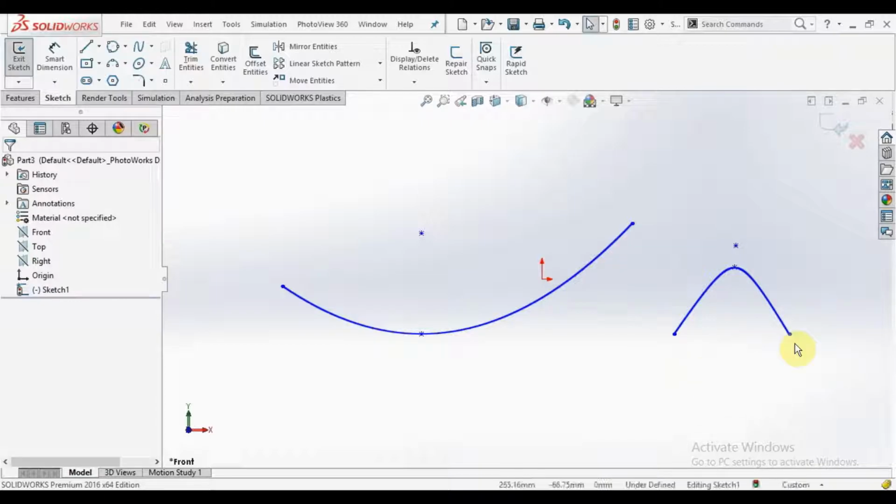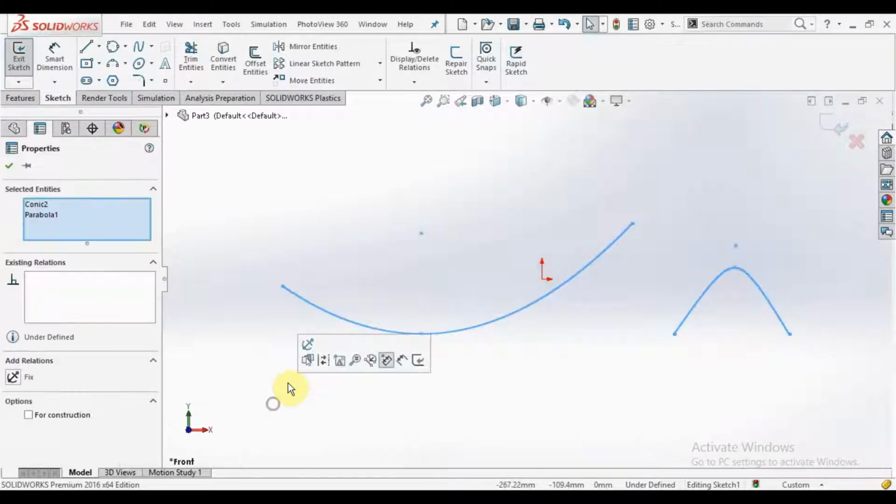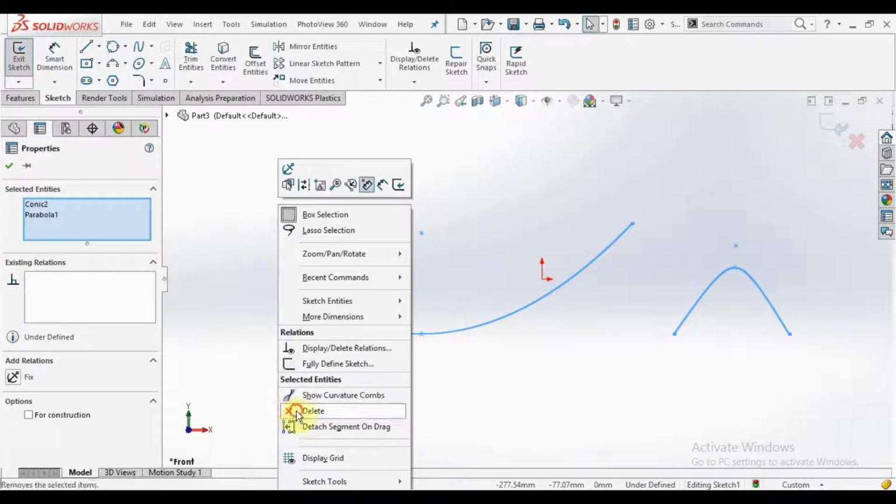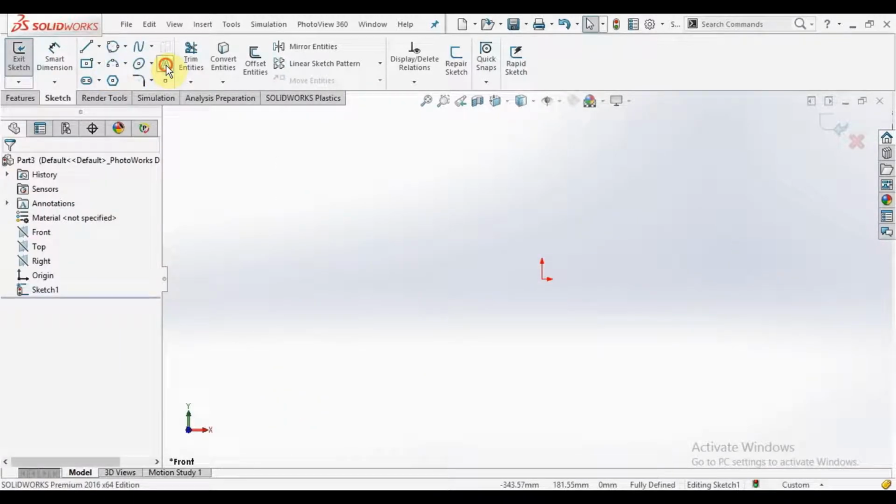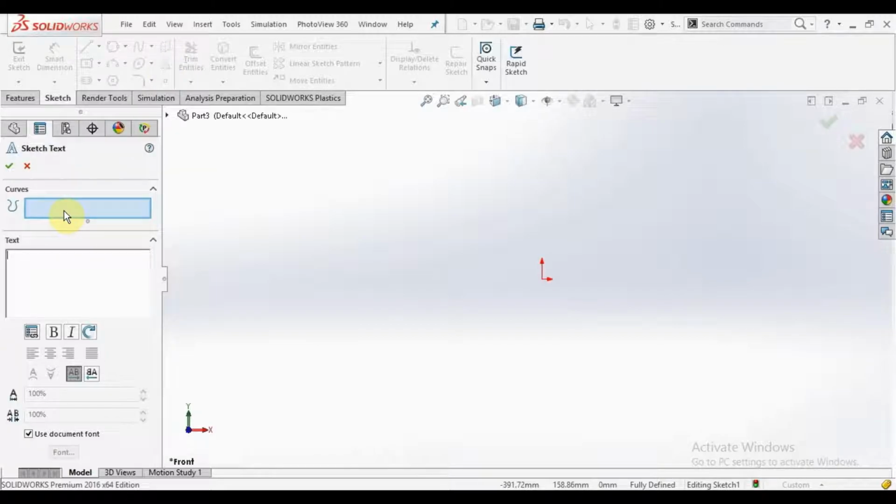Yeah, so let's move to the text command. Let's delete it. So this is a text command. Whatever you want to write, just write like batch.